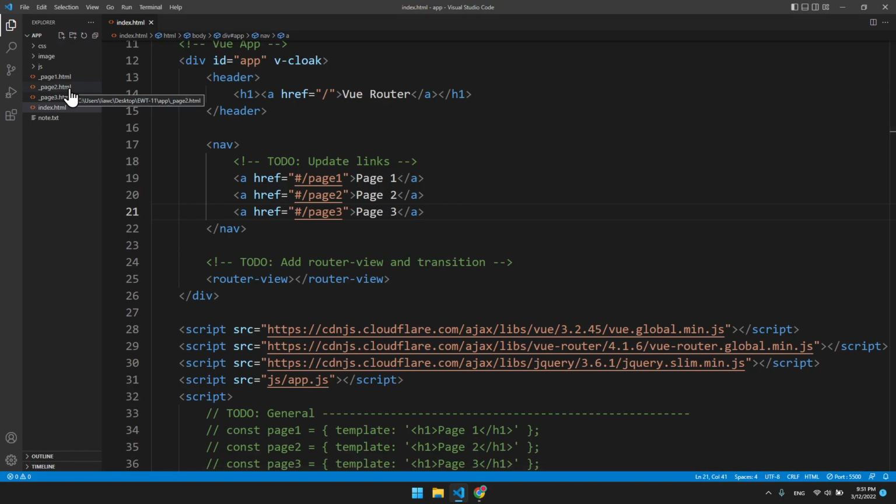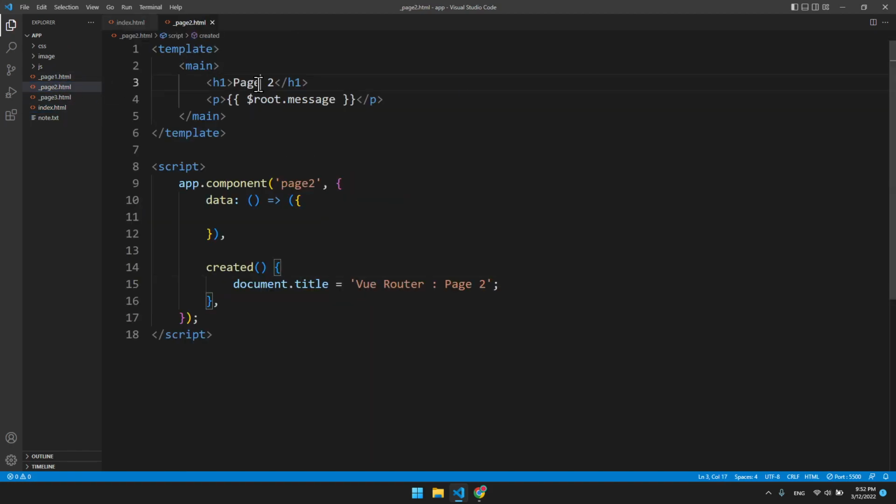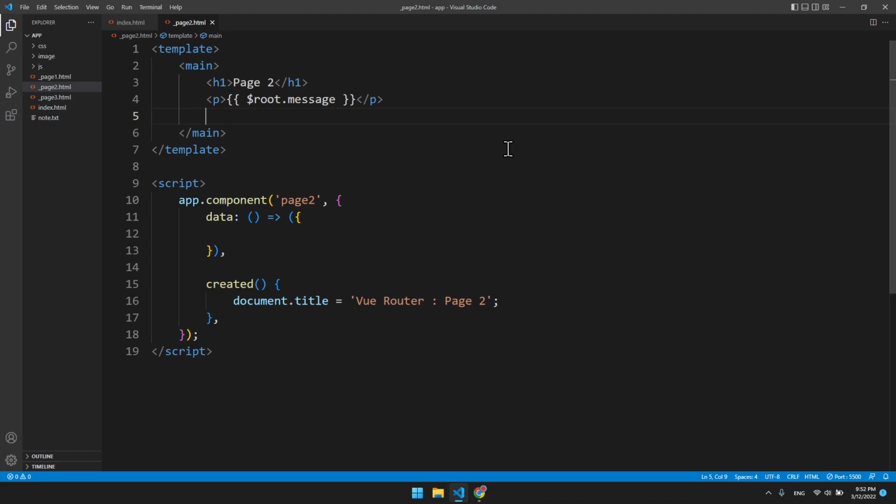Okay, I want to do it from page 2 go to 3, from 3 go to 2, because I want to use page 1 for other purpose. So let me go to page 2. This is page 2, be careful. Okay, over here, let's create a button. For this button, when I click on it, I will go to page 3, but I'm not going to use the hashtag link. What I want to do is navigate to page 3.